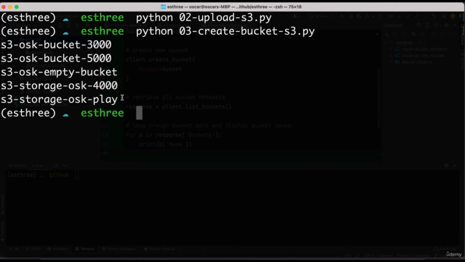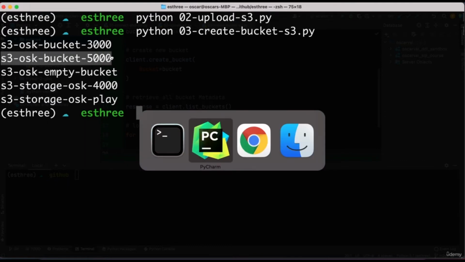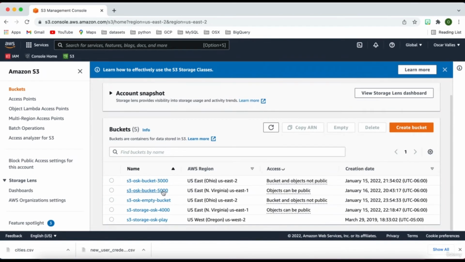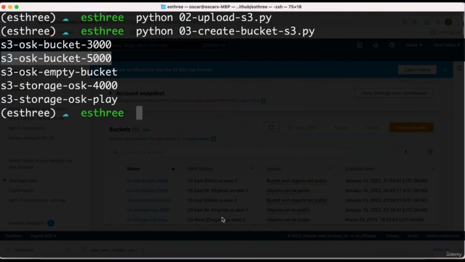Voila, here we go, a list of all our buckets with the new or latest bucket name being the 5001. And if I go to my console and actually refresh this, I'll see that this bucket is here. And yeah, that's pretty much it.